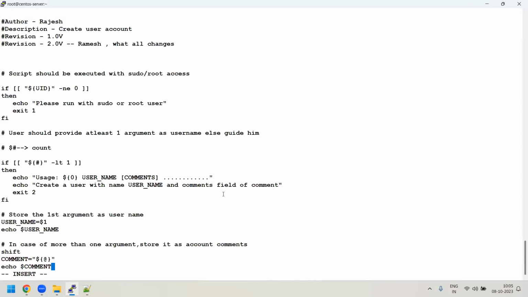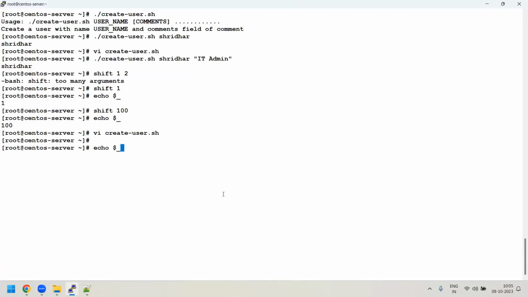Now let me run the script like this. Just see that: "and he's an IT admin." See, the comment will be in the comment variable. You have "IT admin", and in $0, $1 is this one, $2 is nothing but the comment. Everything is a string as a comment. It's taking it as a comment.